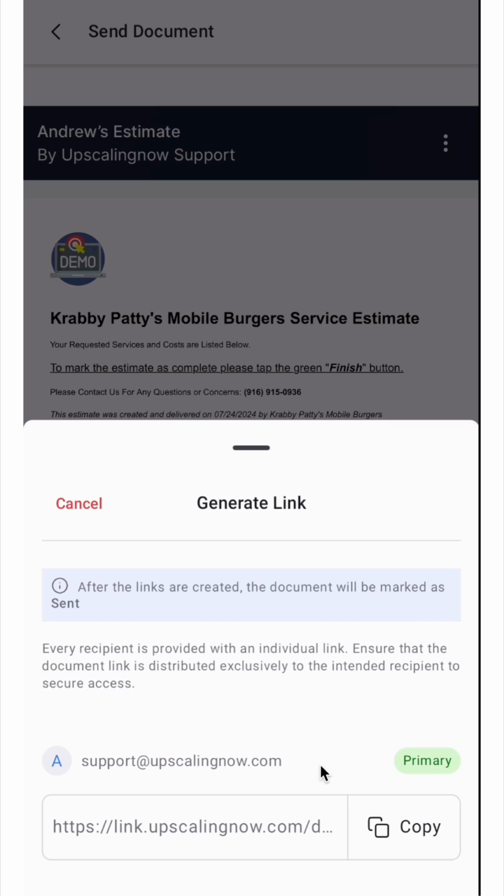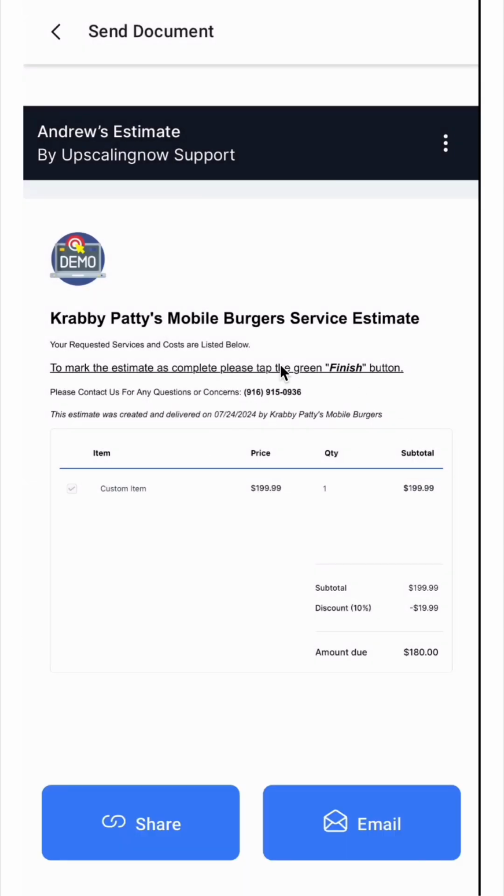Also, one last thing to point out here is that this is a new link, so if they go to the old estimate link, it will say something like, hey, this document was deleted or this document was updated, please check the new link. That's why they'll need this new updated link to get the new updated estimate. So hopefully that makes sense.